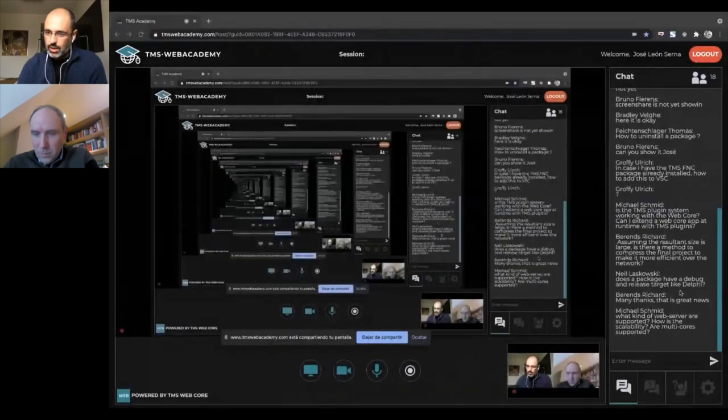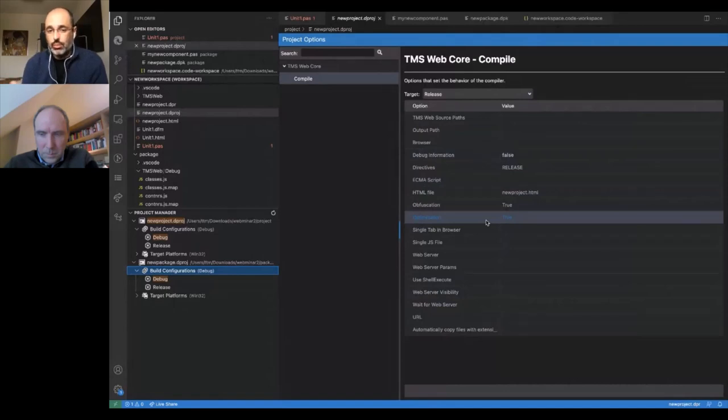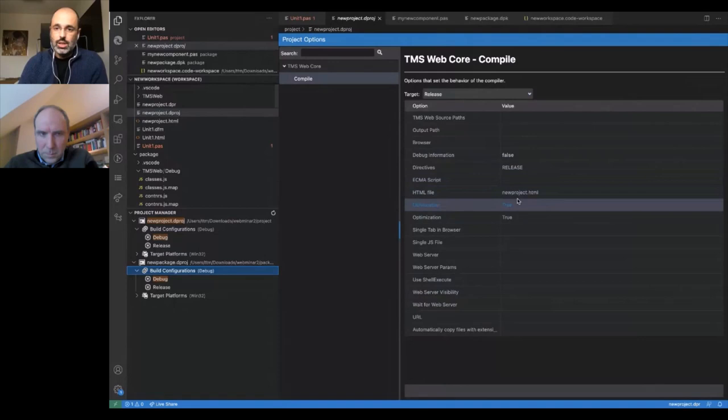Does a package have a debug and release target? Yes, I mean, they are actually like projects, okay? So all the options that I was showing before, all the build configurations apply also to the packages. So you can tweak all these settings also for packages. A package actually is a project, it's an application. But the difference is that the goal is not to be a visual application. The goal is to become a library that contains functionality that is isolated and can be reused. And what the designer does is to reuse that functionality in order to provide that into the form designer. Okay, so the answer to that is yes.